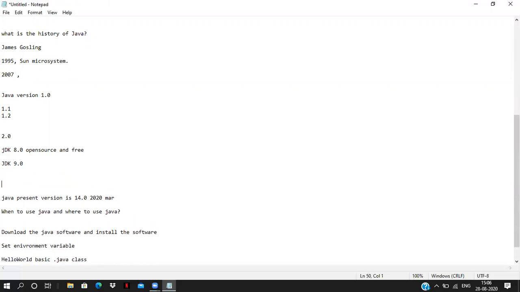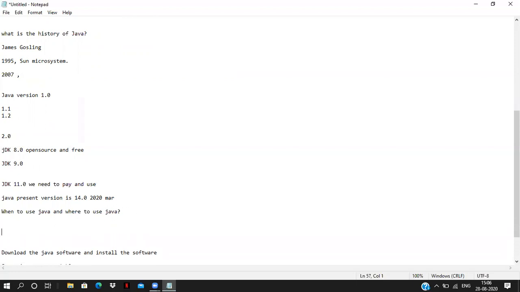but from JDK 11.0, we need to pay the amount to the JDK software developers, then we can use it. From JDK 11.0, we need to pay and use. It is a paid version from JDK 11.0. 11.0, 12.0, 13.0, 14.0 are paid versions. These are about the Java versions.